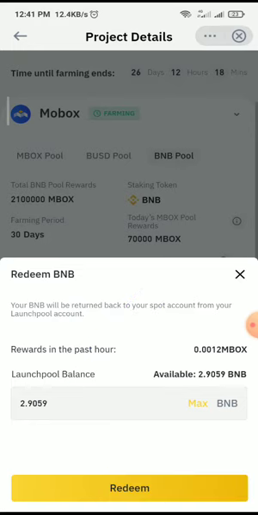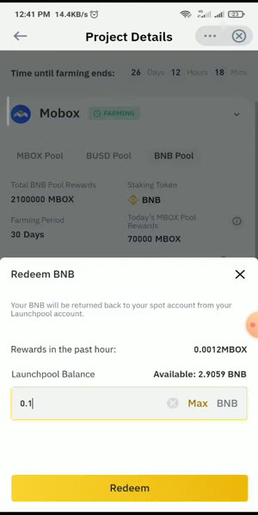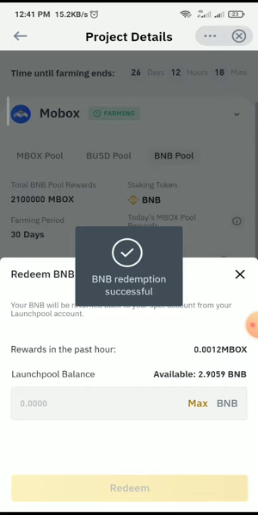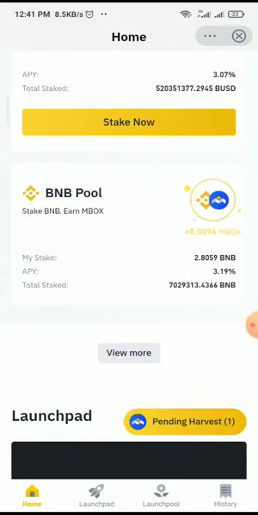But let's say for the purpose of this tutorial, I want to withdraw 0.1 BNB. So I click on 0.1, then I have to click on redeem. Immediately I do that, you can see BNB redemption successful. It will be transferred back to my spot wallet. So let me go back to my spot wallet to see if the BNB I redeemed is there.